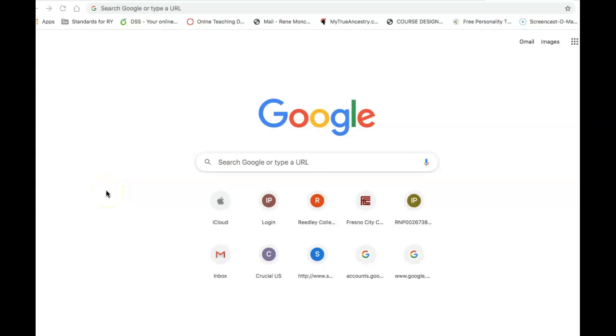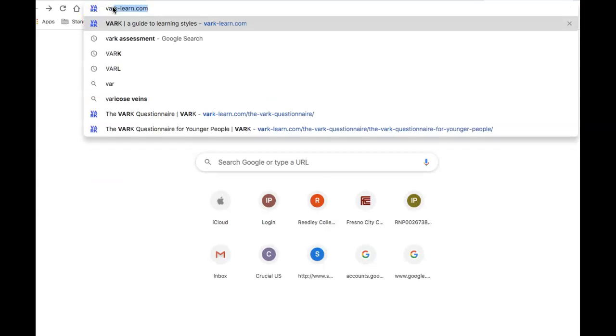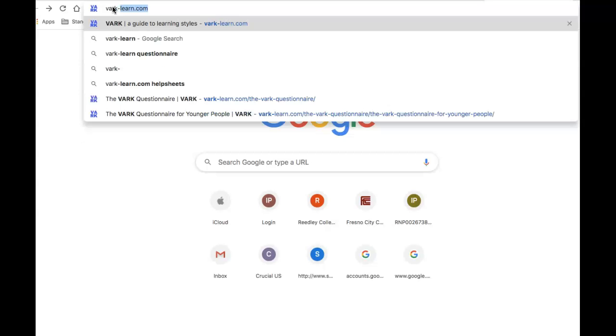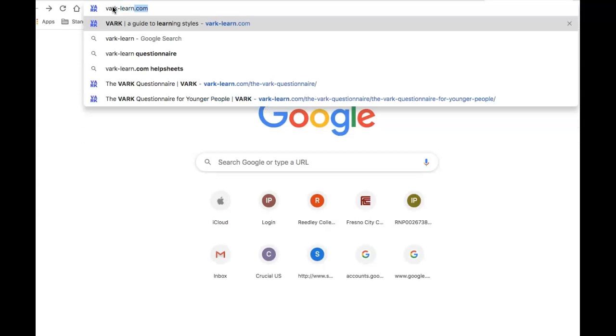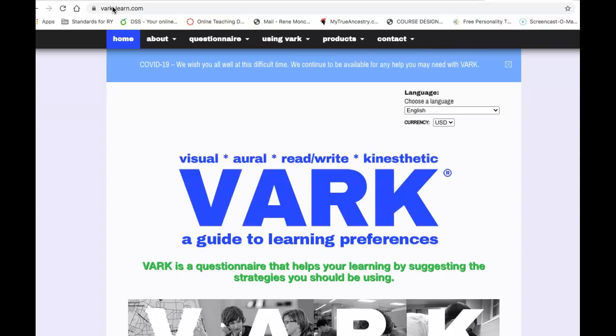Okay, so here's a quick tutorial on taking the VARK online assessment. From your web browser, click the word VARK, V-A-R-K, learn.com. When you type this, it will take you to the VARK website.